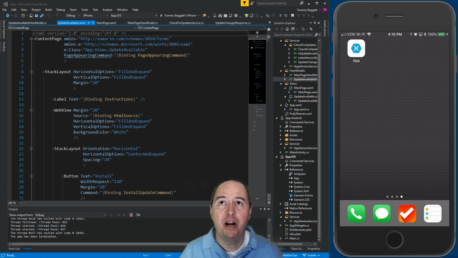First, we have a page appearing command where I bind a command that's on the view model. This is kind of taking the place of, or providing a way for, the onAppearing event in the content page class to be bound to a command on the view model. This is similar to, like, Prism MVVM, for example, having onNavigatedTo methods in their view model classes. But since we're just using stock Xamarin.Forms, I kind of facilitated that by adding a custom property here.